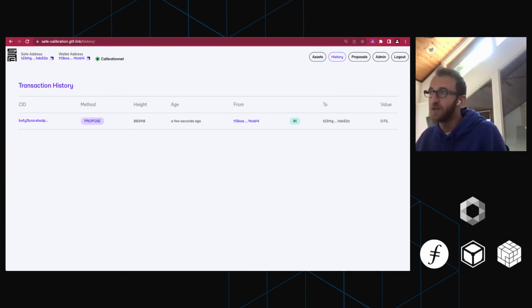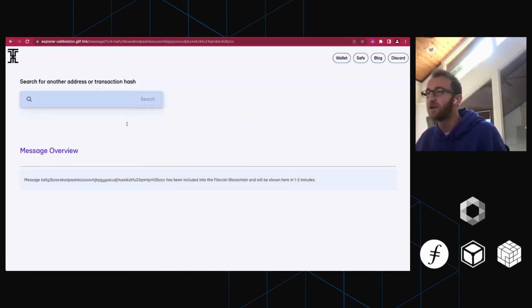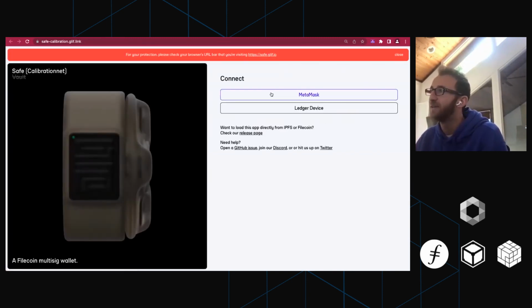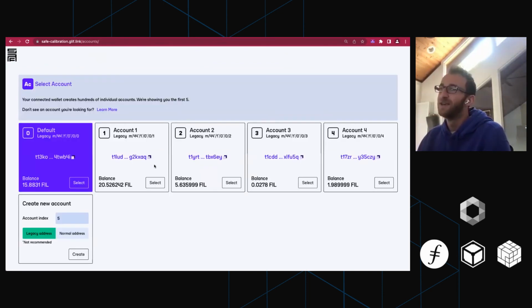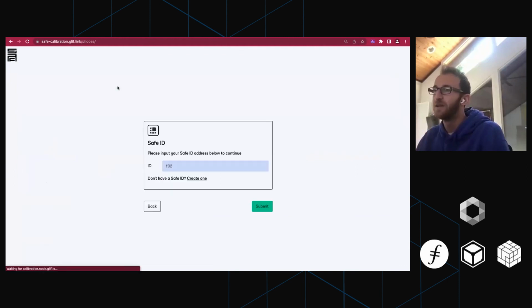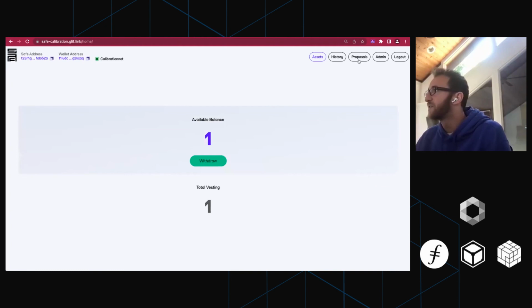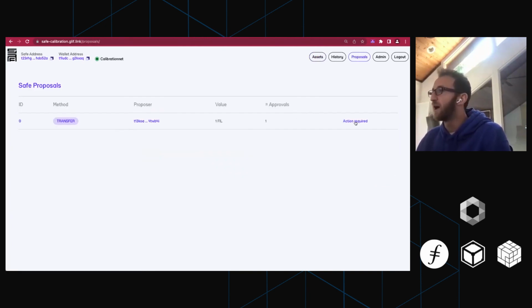So anyways, we just saw this transaction to propose a withdrawal. We saw it go through. We see it's been included in a block. So while we wait, let's go and log out and log back in as a second owner. So now I'm going to log in as the second owner here, this account 1, with the same Safe address. And we should see that I have a proposal that requires my action. And it's to transfer 1 Filecoin.